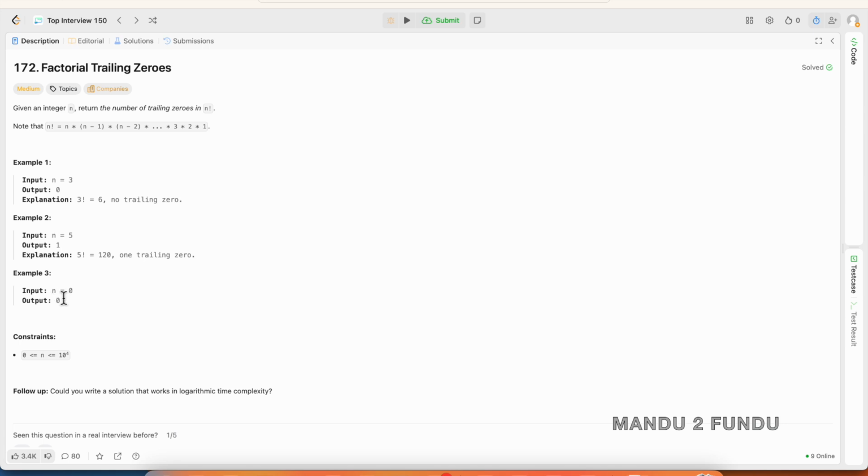In example 3, the value of n is 0. 0 factorial is 1. So the output is 0, because there is no trailing 0. That's why the output is 0. The constraint for this problem is that the value of n ranges from 0 to 10,000. We are expected to come up with a logarithmic time complexity solution.